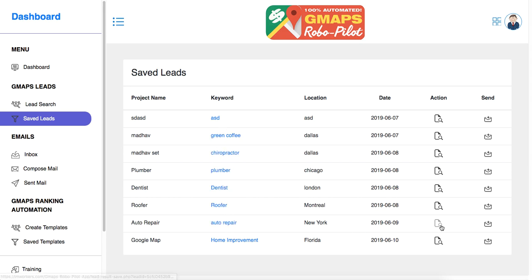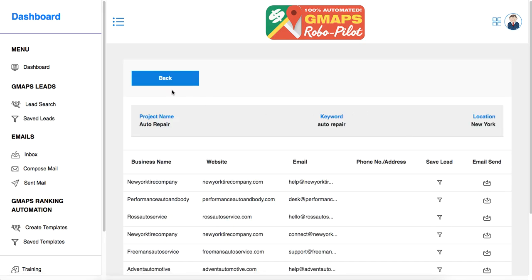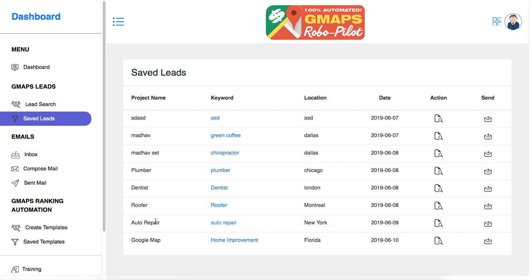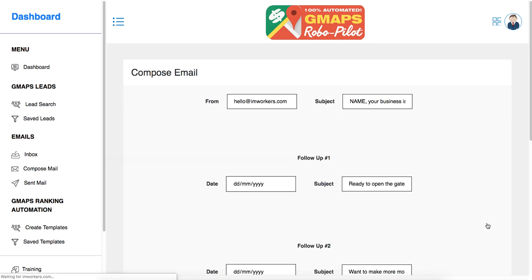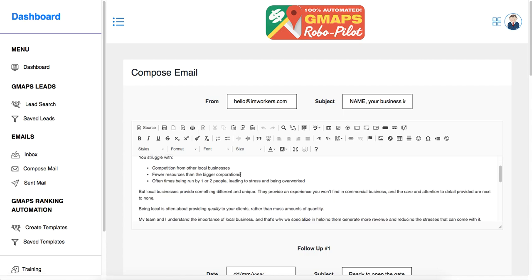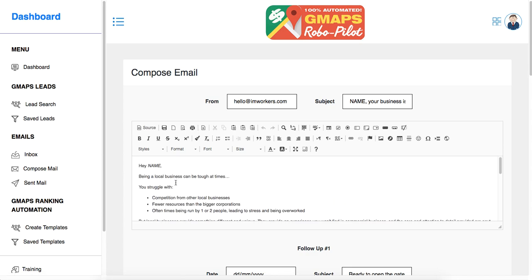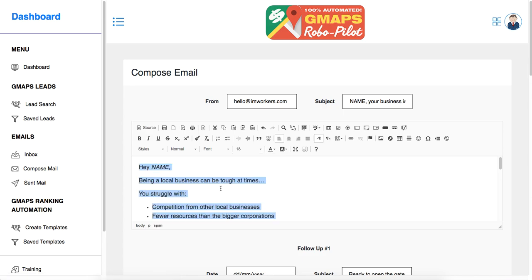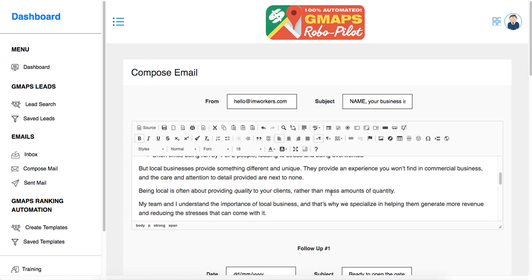Auto repair, yeah, so this one. From here, you will be able to view the leads again, and then you will be able to send all these leads emails at the same time. So if I click on this send icon, it will take me to this compose email. We have already added the email here, and what you need to do is just change the formatting, maybe increase the size. I normally do 16 or 18, and then I'll just correct the formatting if you want to do anything.